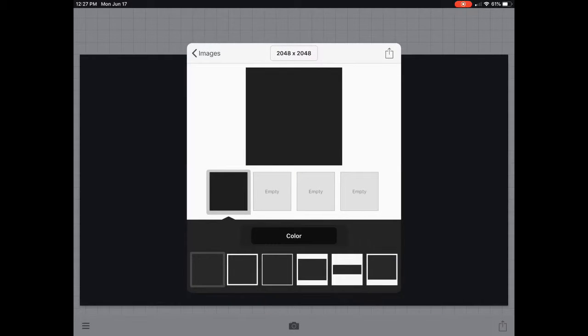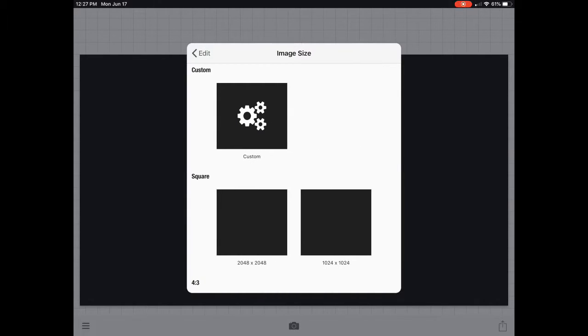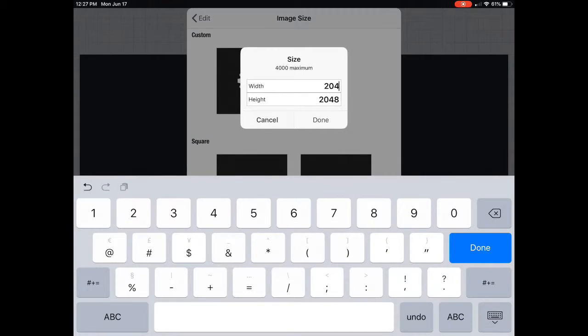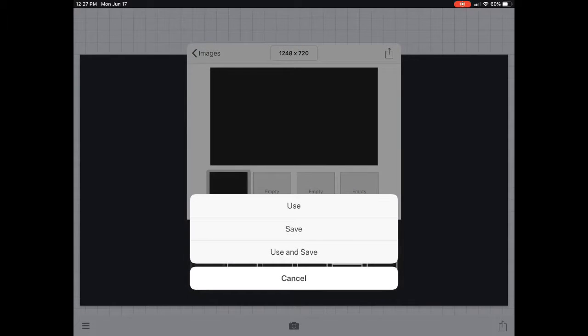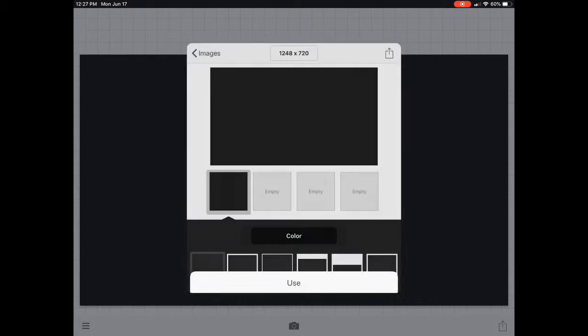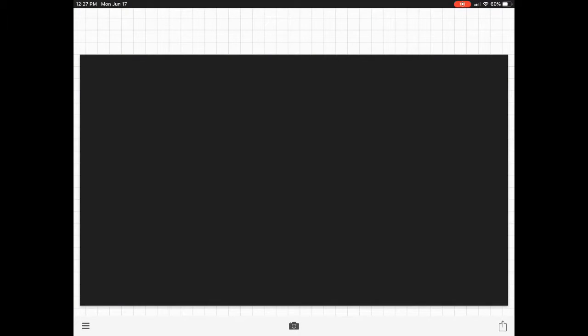You're going to want to click that 2048 by 2048 and go custom, which is 1248 by 720. You want to do this because that's the standard size for a thumbnail, and you won't have to cut any of it out. So that's useful. Then you click that thing in the top right, and you click use.